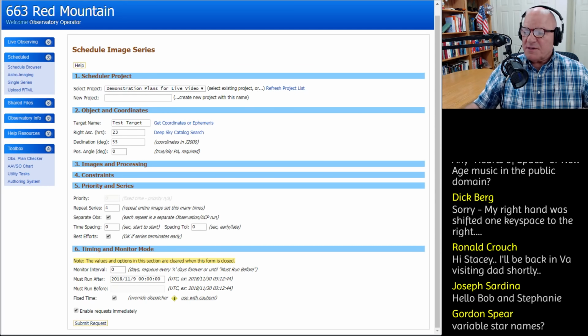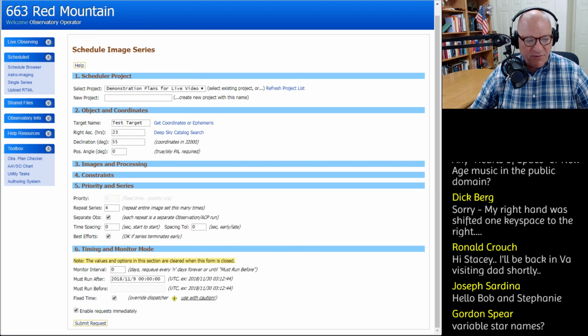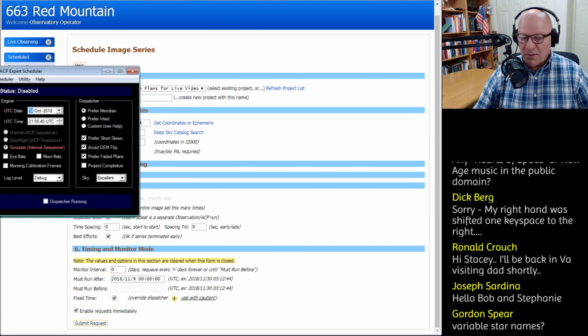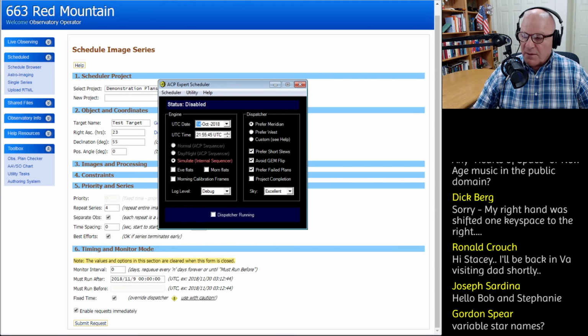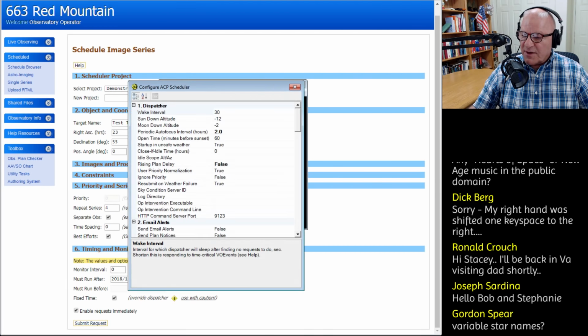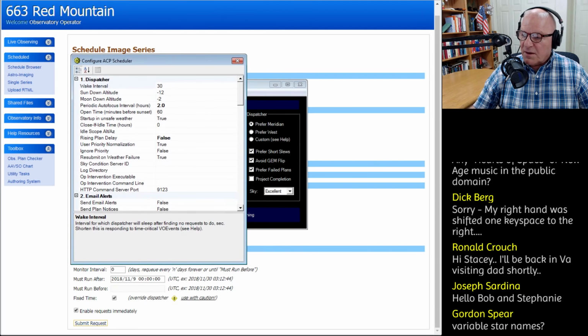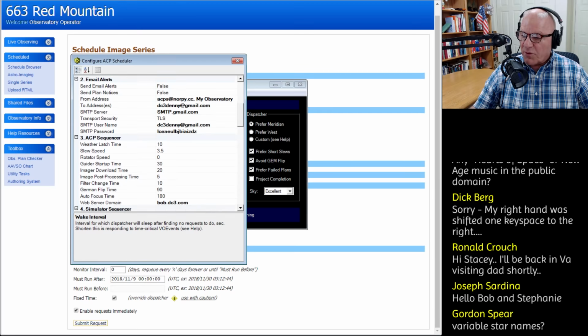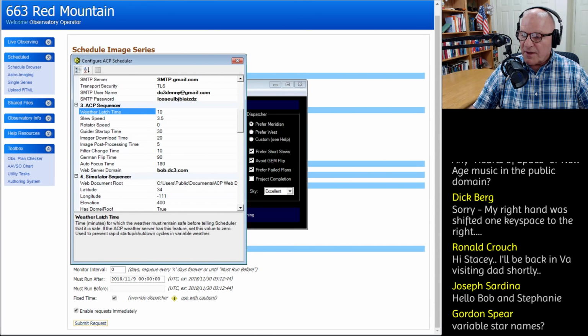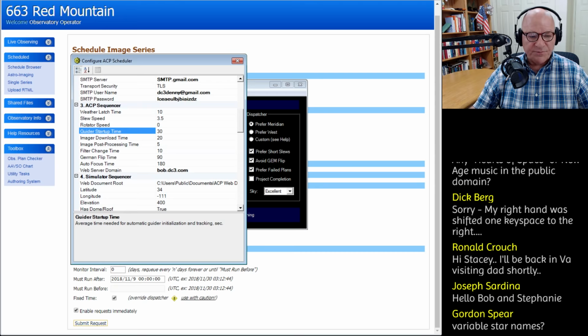Because there is in ACP itself, in the scheduler itself, and let me bring up the scheduler just briefly so I can show you where this info is. I didn't have this running before, but I will now. And then I think I can just bring it right out here. Yes, okay. In here in the configuration, you can see one area for the ACP sequencer overhead times, and that's these things here.